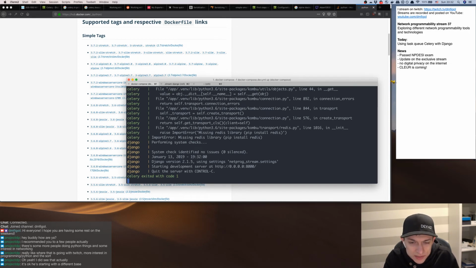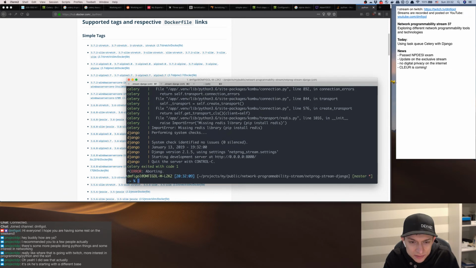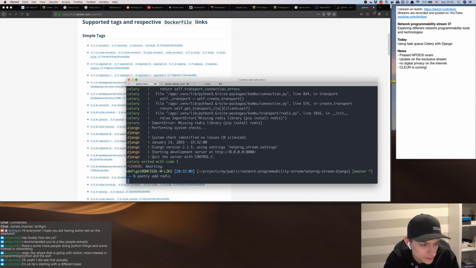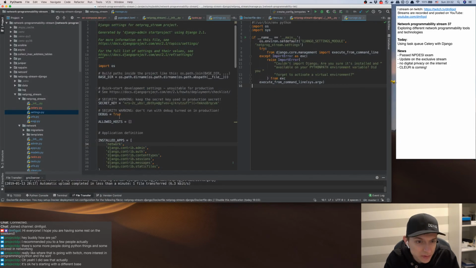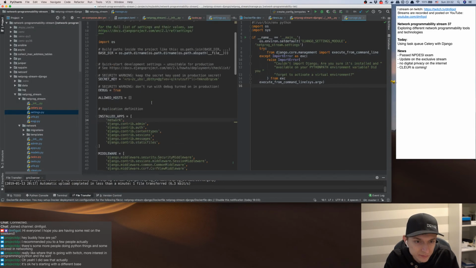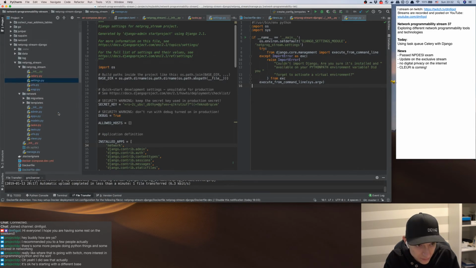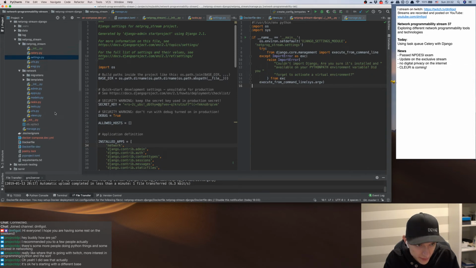I hate this. Yeah, okay, I'm done here. So no Docker anymore. So if no Docker, we will have to do some adjustments.